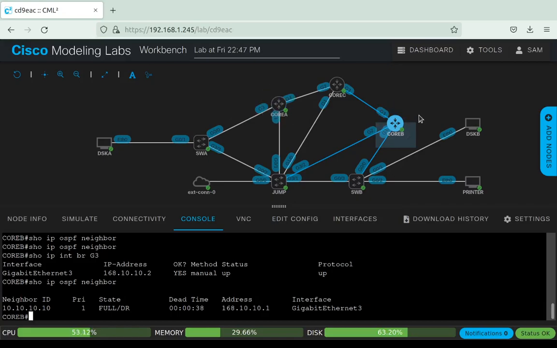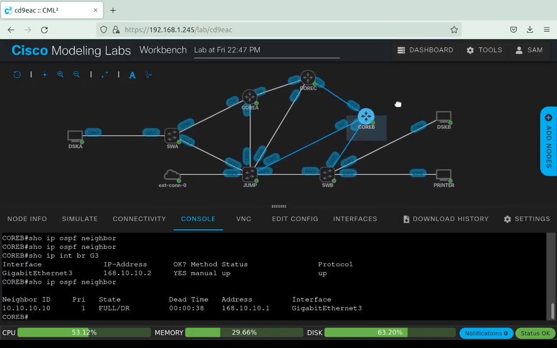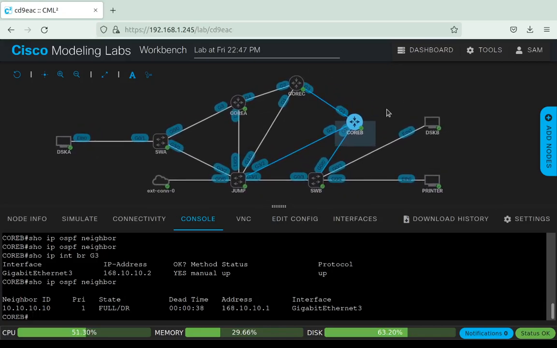This time we're going to be using the Genie library designed by Cisco in order to do some network automation. We're going to be using the same lab and specifically these routers, core A, B, and C.